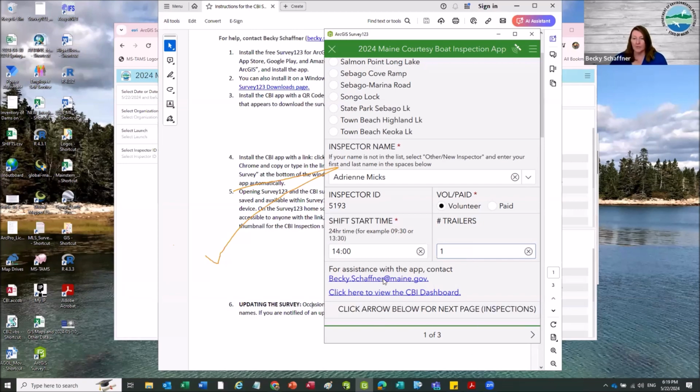Again, my name is here. This will open up an email and send me a direct email right there. And then there's a link to the dashboard. I'll go over the dashboard later, though.